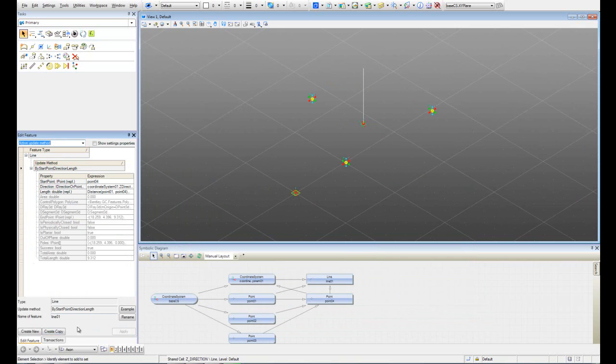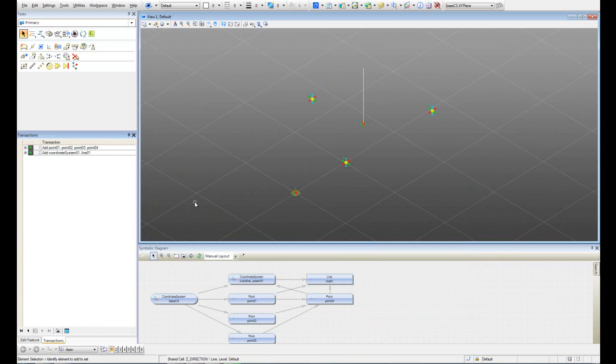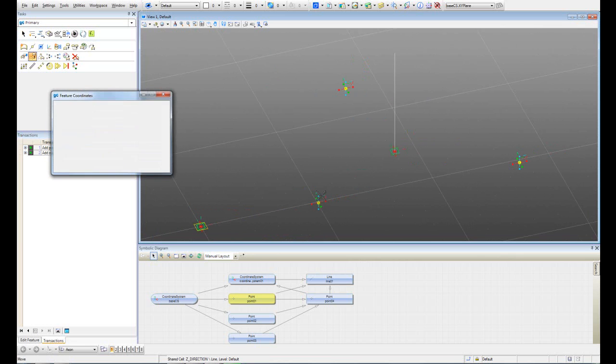So now let's record this transaction. And so if I move one of these points, if I move 0.01, we can see that the line is changing and also the point, the centroid, right? So that's very nice. Let's cancel this.